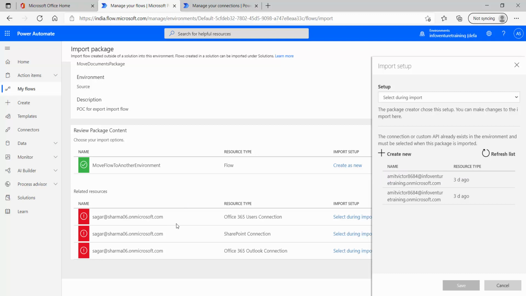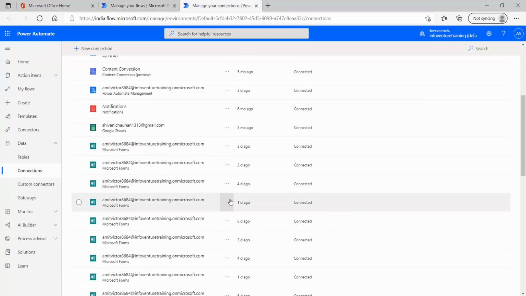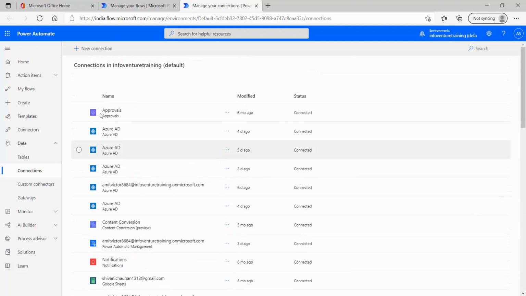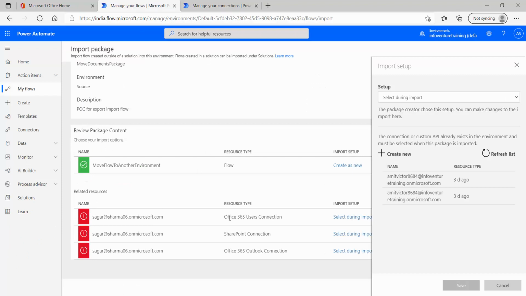So what is the connection name? Office 365 users connection. So at the top in the ribbon, I will click on new connection. In this new connection, now I have to select the category for which I have to create a connection. What is it? It is a SharePoint connection, Office 365 users connection, or Outlook connection. Over here I can see the resource type. I have to select Office 365 users connection.